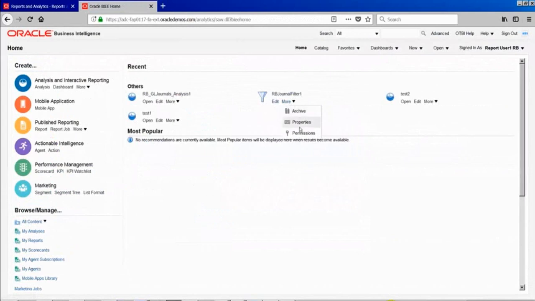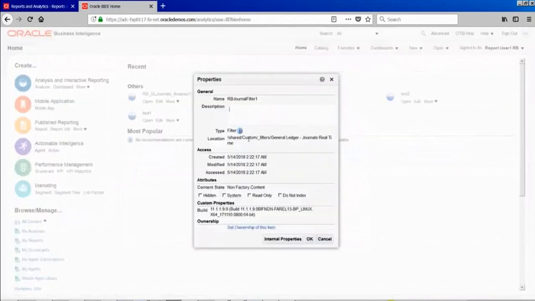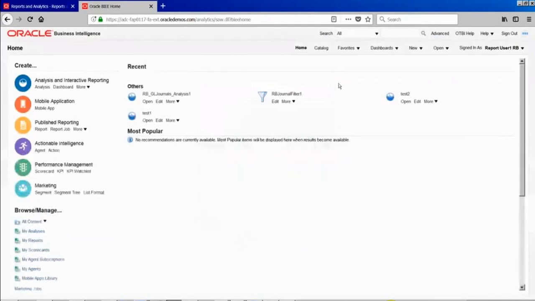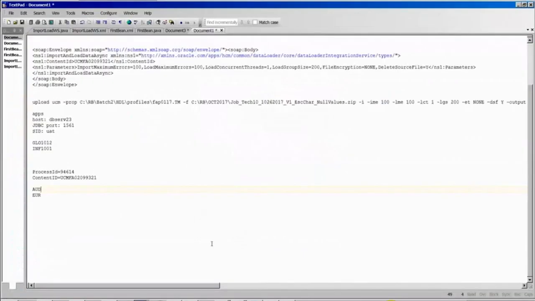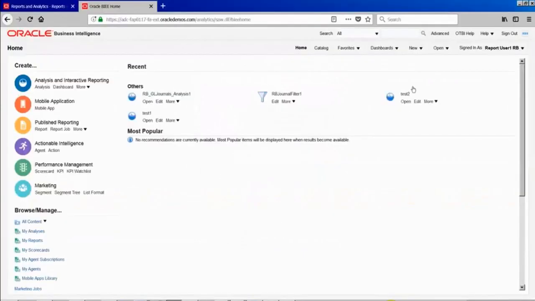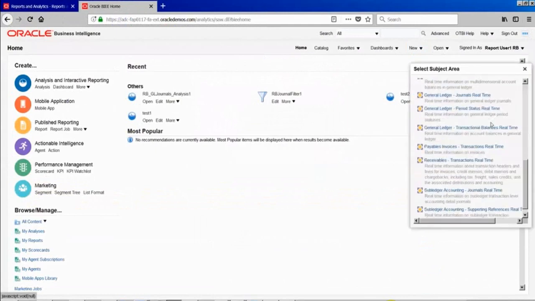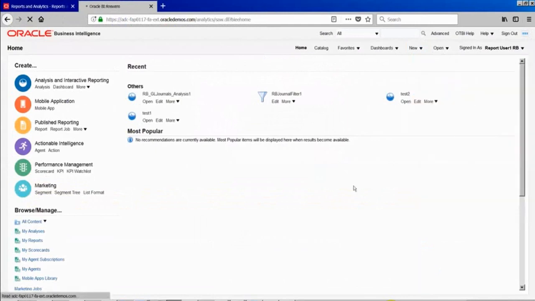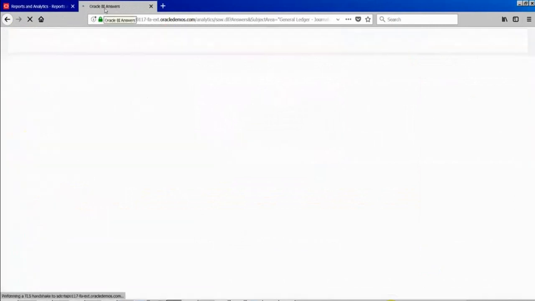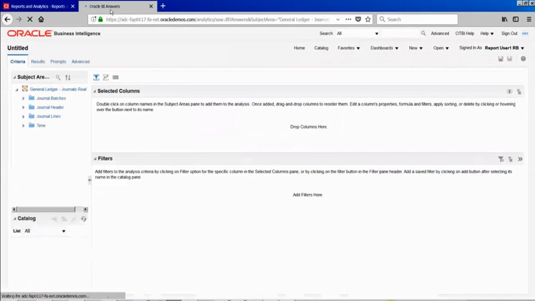So typically, where is this filter stored? It is stored at this location. I'll just copy it from the reference. Okay, so if I go and create a new analysis now, with another general ledgers real-time subject area, I can reuse my filter there.